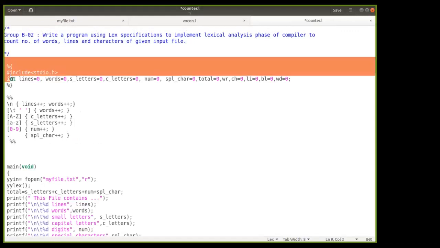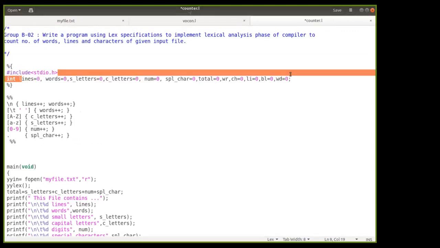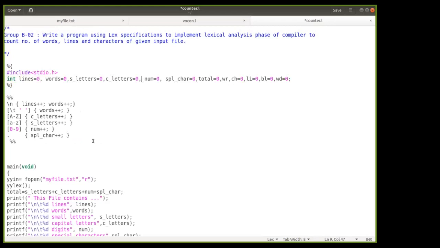In the declaration section of the lex program, you mention some header files, and here you declare different variables. These are the variables we are going to require in the further part of the program. So we need to count the lines. We have taken the variable lines initialized with 0, words initialized with 0, small letters initialized with 0, capital letters initialized with 0. For digits, num equal to 0, special characters equal to 0. The total number of characters we are also going to count. That is also declared here.